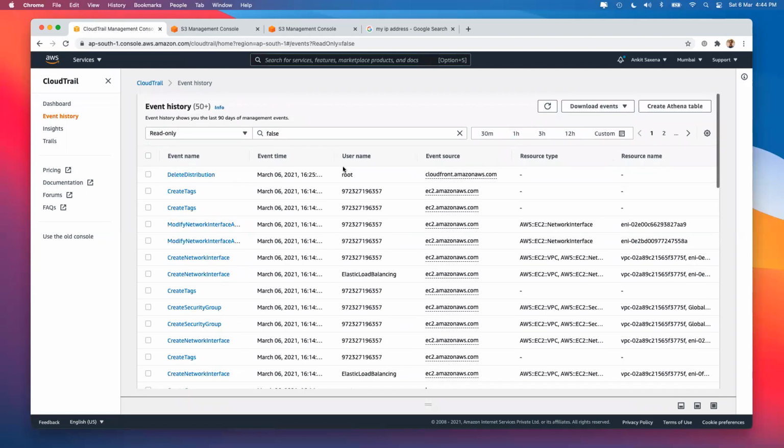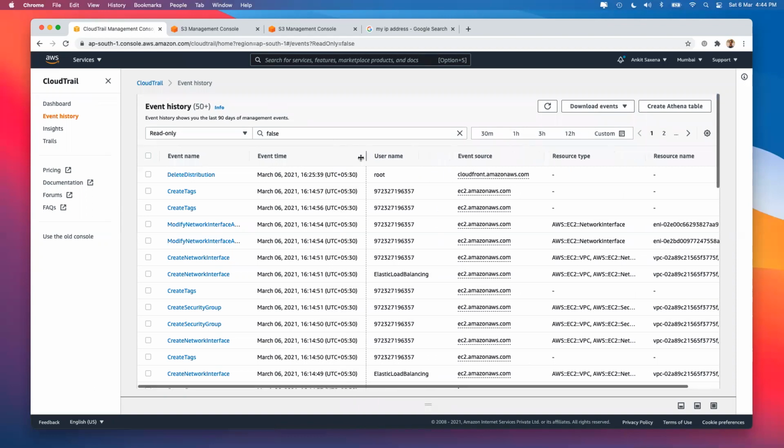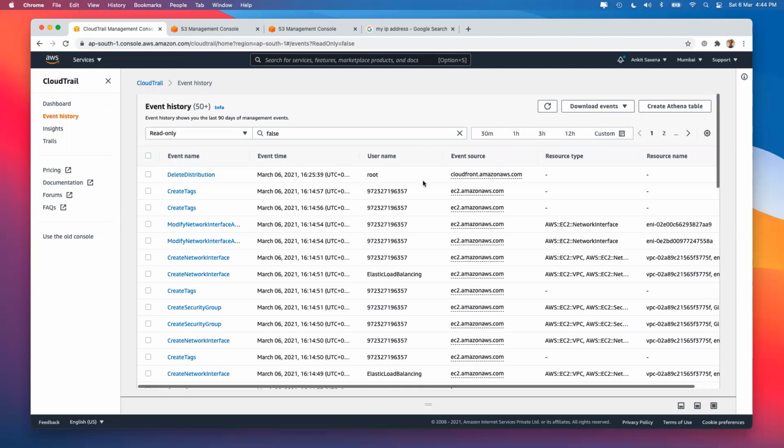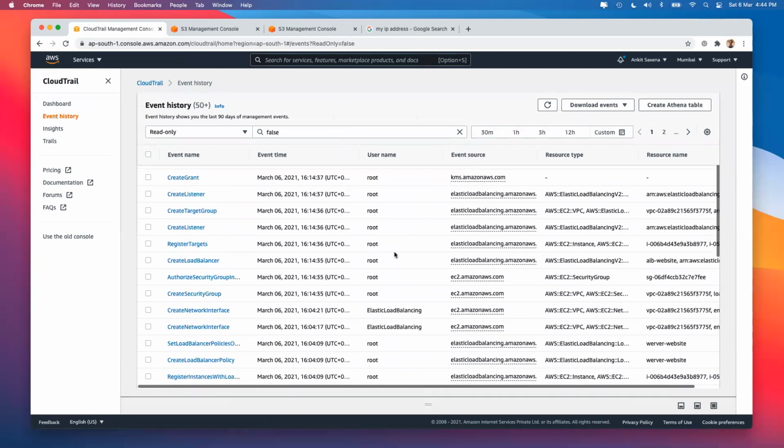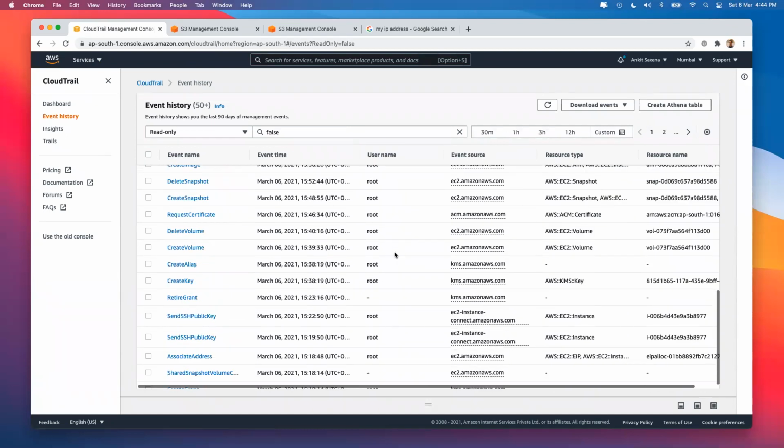So if you see over here, I had a user root which was going to CloudFront, and if you remember, I had deleted a CloudFront entry. That is why it says delete distribution. Then I had an EC2 instance which was being created by my account. Then before that, okay, let's start from here.